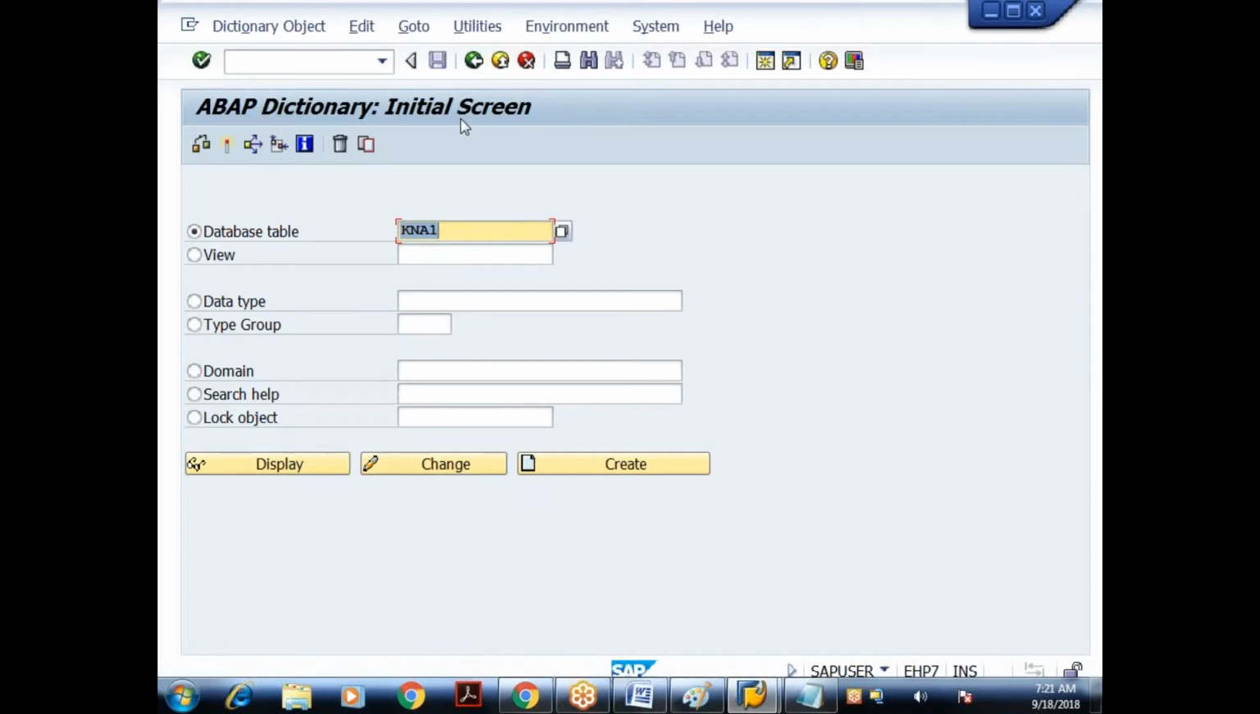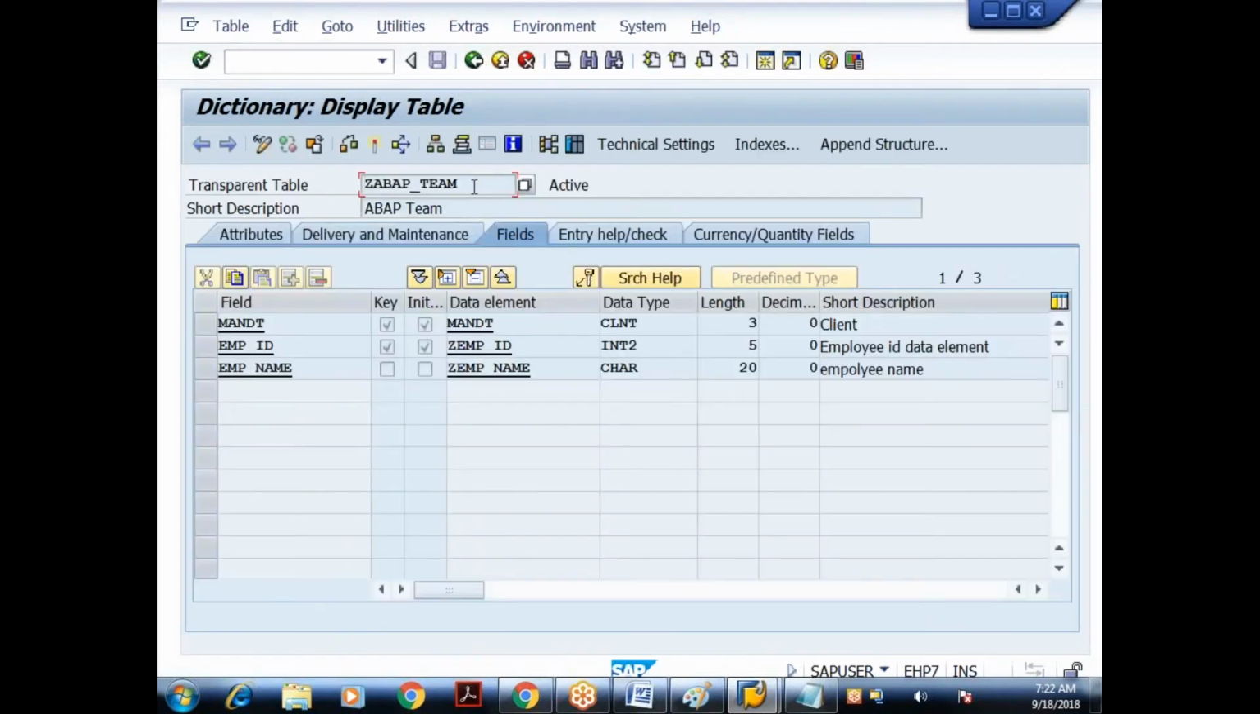Just to understand the concept, let me quickly create one table. In that particular table field I want to attach the search help. I can take the existing tables, but going forward I'll discuss collective search help, so that is the reason I require the table. I'll quickly create the table. I'll give the table name as Z_ABAP_TEAM. It's already there. Good.